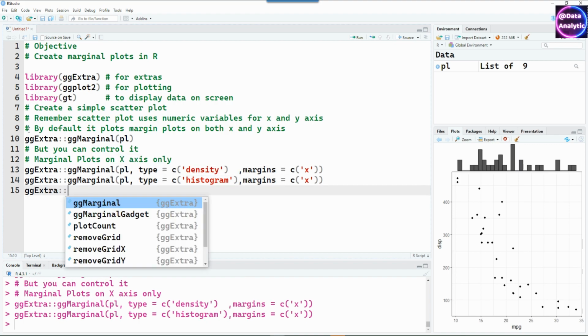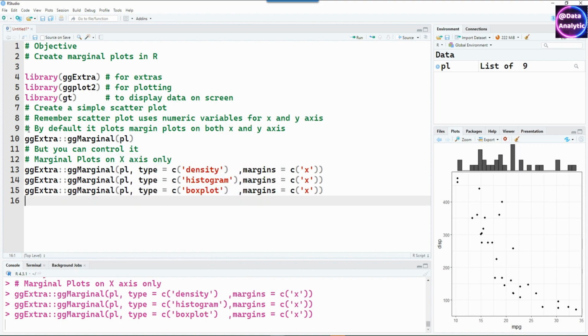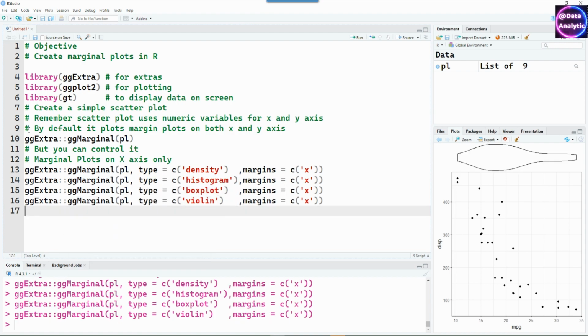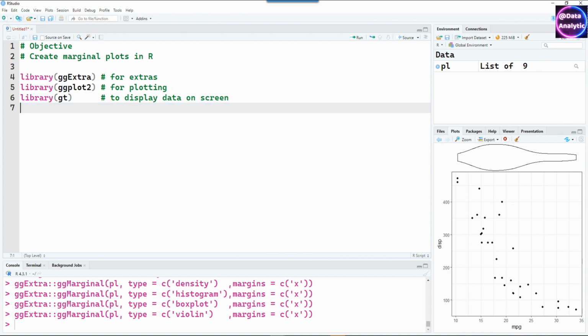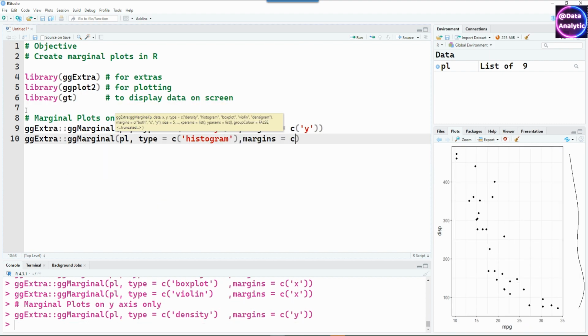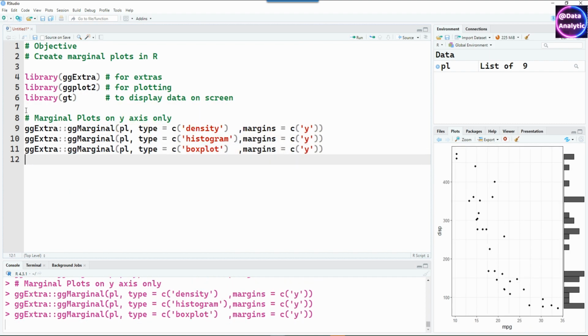So I'm just saying that I want the margins on the x-axis. So all these density, histogram, violin, box plot, etc. gets plotted on x-axis only. And if we can do it only for x-axis, we can similarly do it only for y-axis also. So margins equals y.